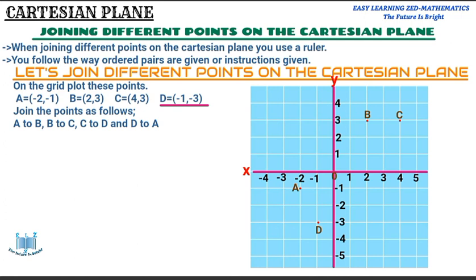Okay, now I'm done plotting points on the Cartesian plane. The next thing I'm going to do is join the lines. To join the lines, we have the instruction: join the points as follows. A to B, that's the first one. We're not going to go to B to C first; let's deal with A to B. So we're going to join the points A and B. We'll start from A going to B. So I'm going to join that.